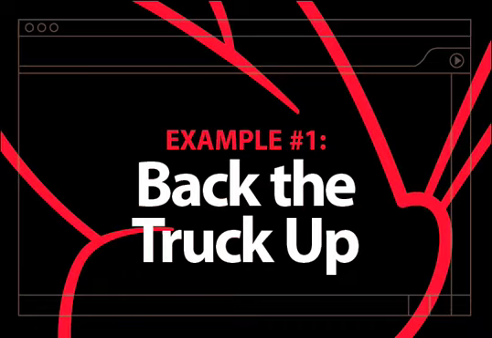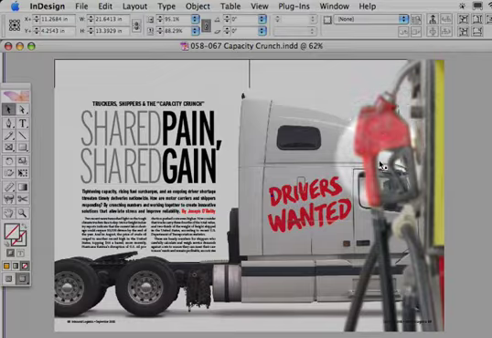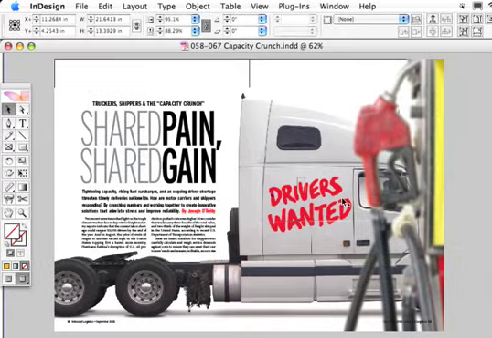I call this one, Back the Truck Up. This opening spread for a magazine feature creates the illusion of a low depth of field photograph due to this gas pump in the foreground being out of focus, while the truck behind it, with this painted on text, is in sharp focus. But what happens if I need to make a change? What if I need to back the truck up?